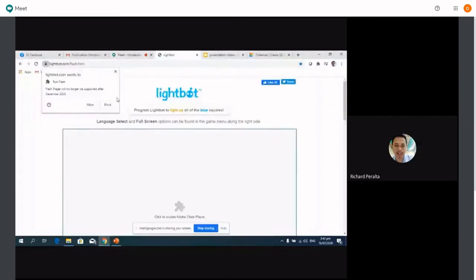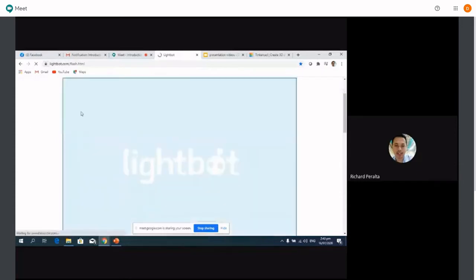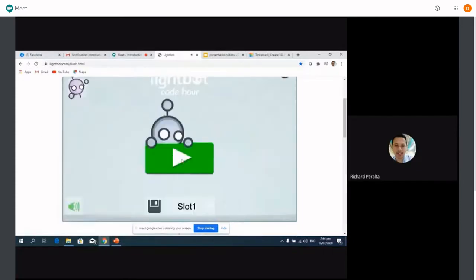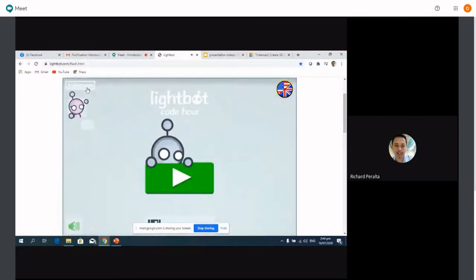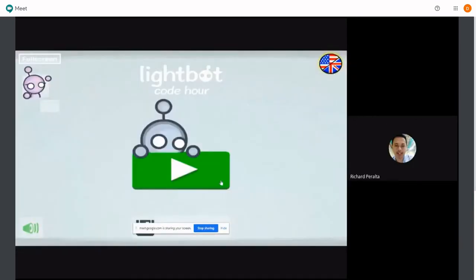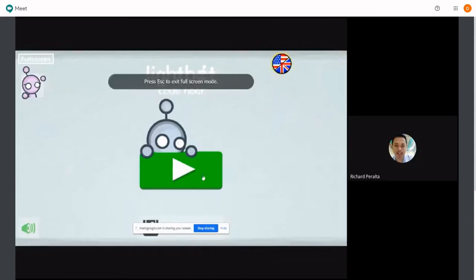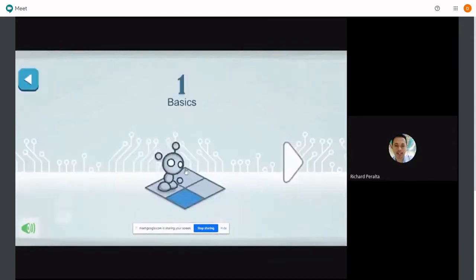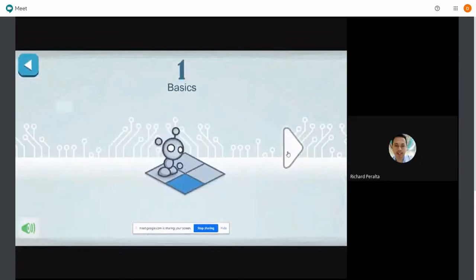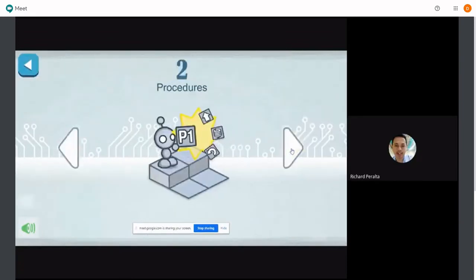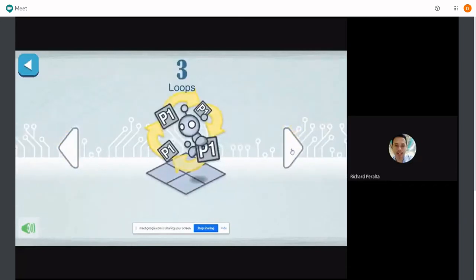Next. So today we'll have a short demonstration of what the Lightbot can do. So if you're using your browser, most likely you'll end up like this one. Just make sure you press allow. Then it'll load there. I'll press full screen. Okay, so here, so we have Lightbot. Okay, let's see the instructions. So it's divided into three categories. We have basics, procedures, and loops.